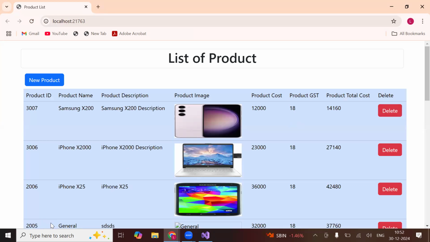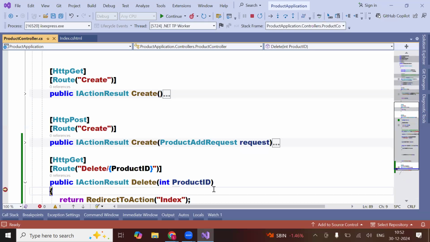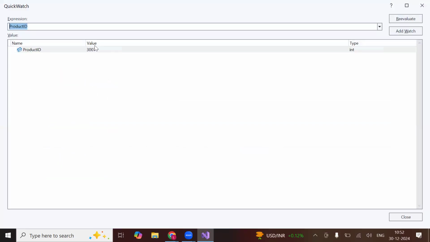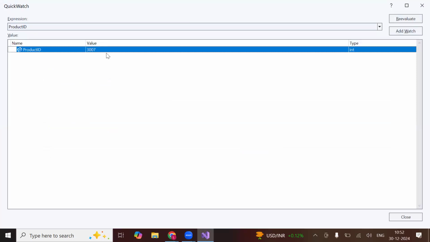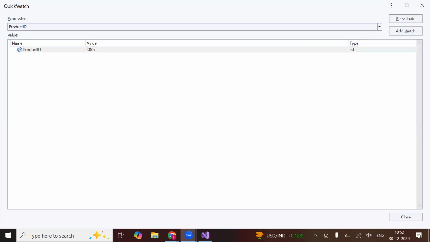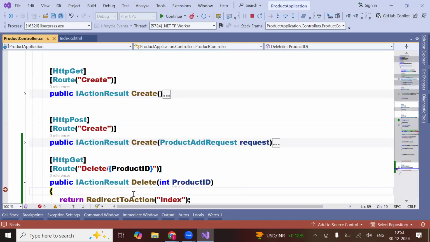Now you see 3007 is coming. You see here, earlier the number was the same. Now it is changing, 3006, 2006 like that. Now click on delete. What is the value you are getting? Product ID. ID you are getting, right? Now, if you get the product ID, you need to delete the product.